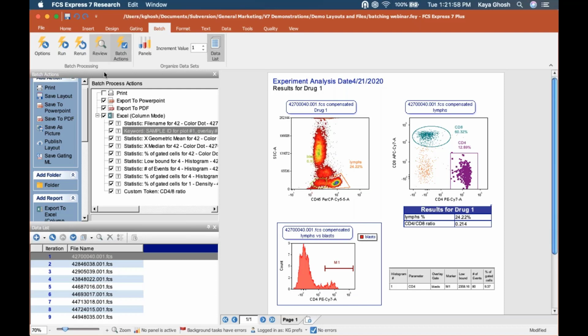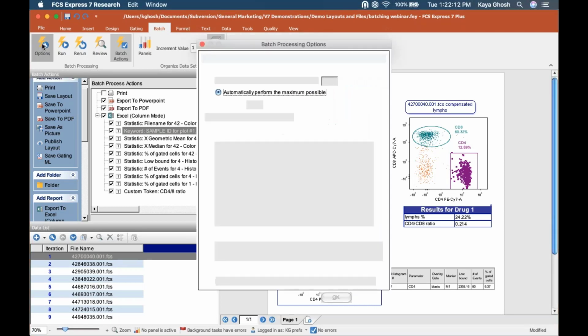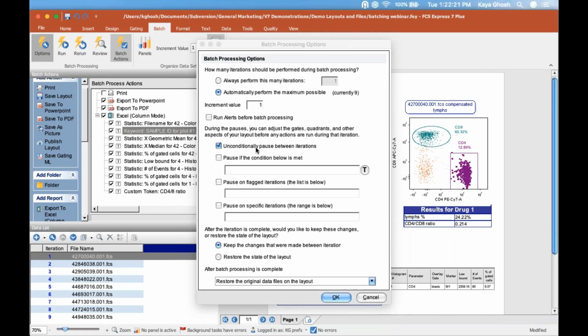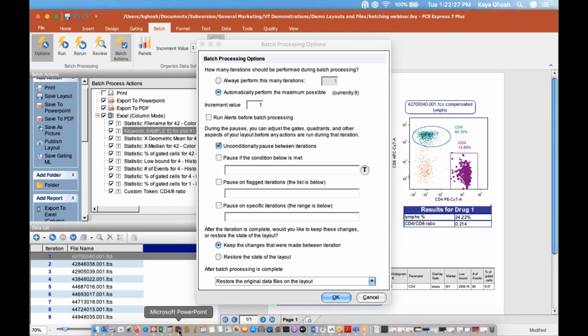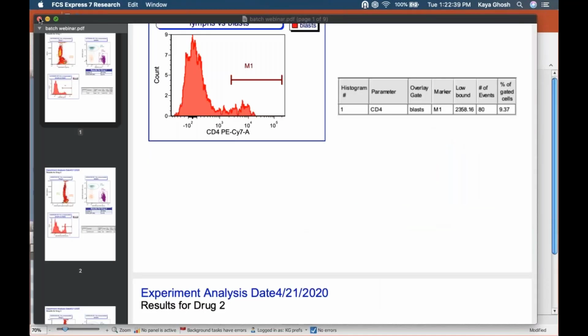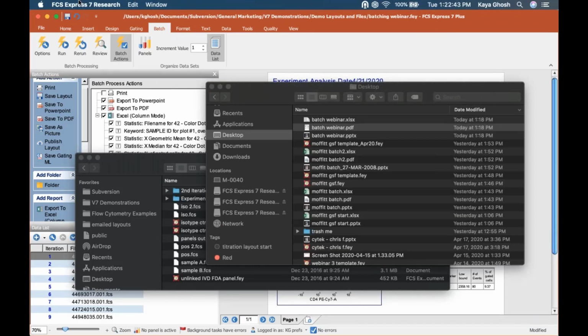But what I'm going to show you now is another way, which I like to do, since this is a webinar about batching, because this actually allows you to adjust the gates during the batch. So the way to do that is to click here on Batch Options. And it's this checkbox right here. So unconditionally pause between iterations. So what that is going to do is, rather than exporting all 9 iterations to PowerPoint, PDF, Excel in one fell swoop, it's going to stop on each file or each iteration and let us make those changes. Okay, so let's close this because I won't be able to overwrite the files if they're open, of course.